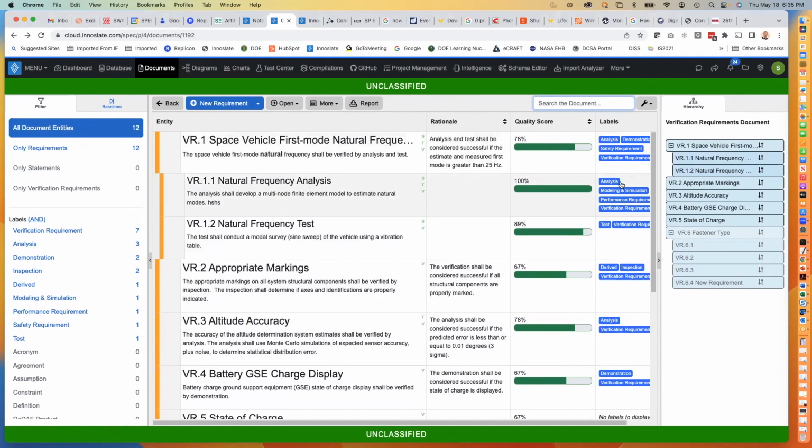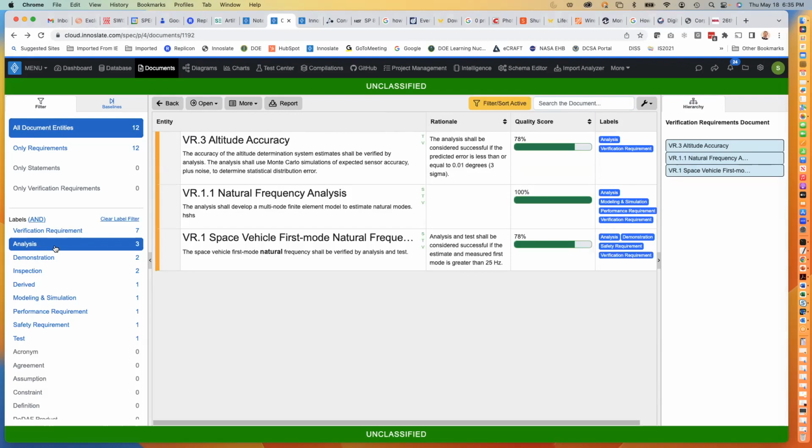We use labels for sorting and things. So if I want to see how many of my requirements here are checked by analysis, I can do that as well. There are just lots of features in here. I'm not trying to do a demo of all the requirements features, but there's a lot in here. That's how the AI particularly comes into play again, in the quality score, which is the main place for that. The other thing I wanted to show you was the intelligence view.